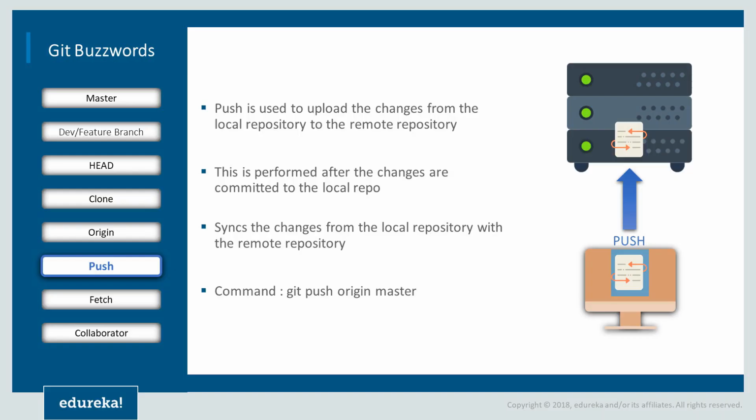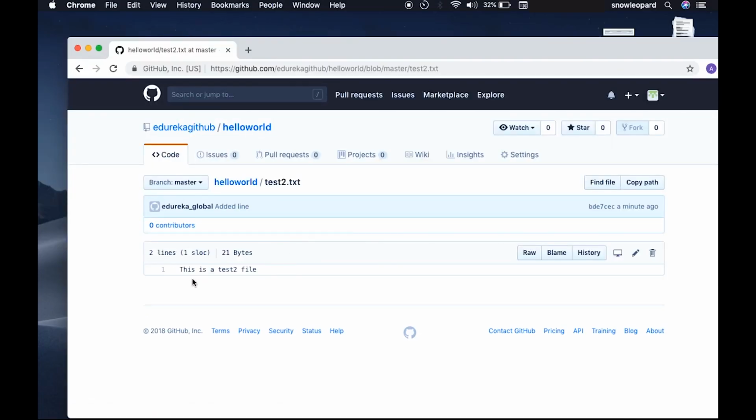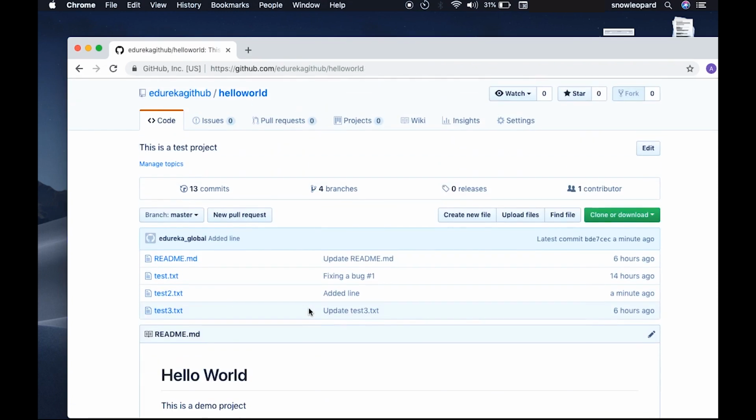If I go back here, this will be available to me. So this commit is now here, hello world 2. I can go back and look at the commit. So I have added a line. This was my commit. I am currently on the master branch.